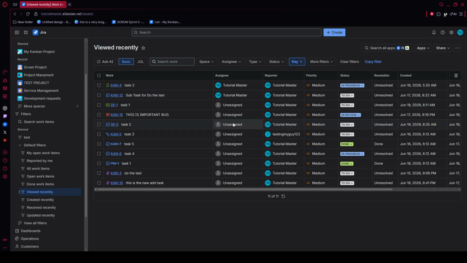Once the issue search view opens, switch into JQL mode by clicking Switch to JQL, or by selecting the code icon if that appears in your layout. In the query field, type the following exactly: watcher = currentUser() AND status != Done ORDER BY updated DESC.